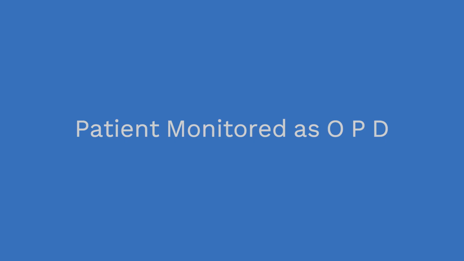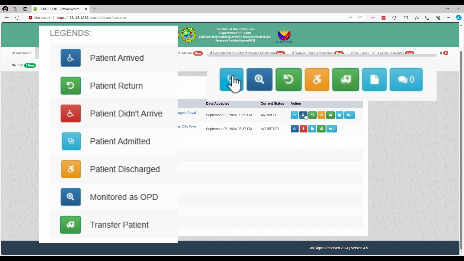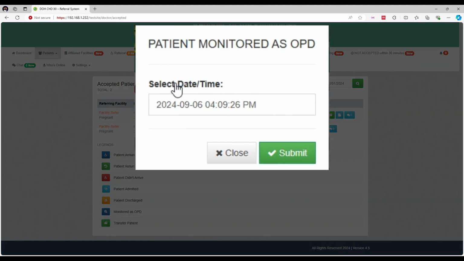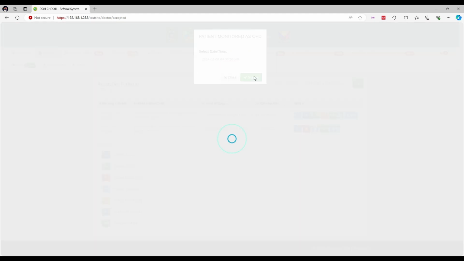This next part will be about setting the arrived patient as OPD. Click on the Monitored as OPD button as seen on the legends. Encode the date and time in the following format. Click Submit once done. You'll see that the status of the patient has become monitored now.